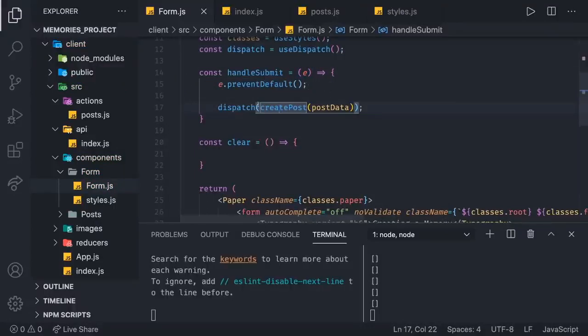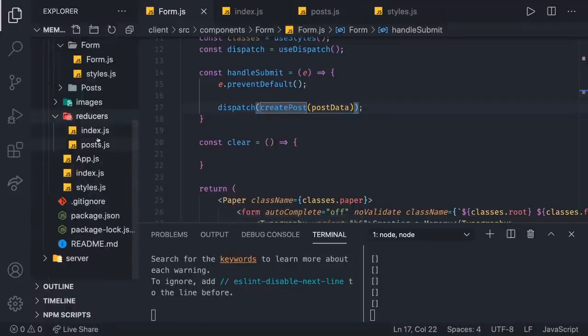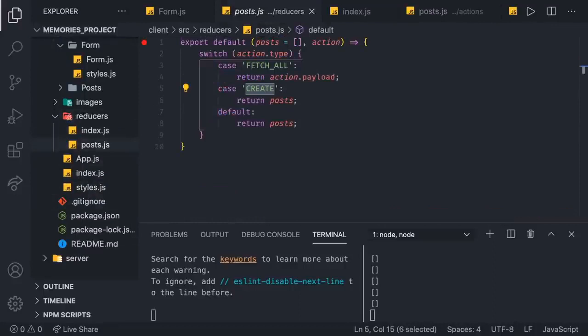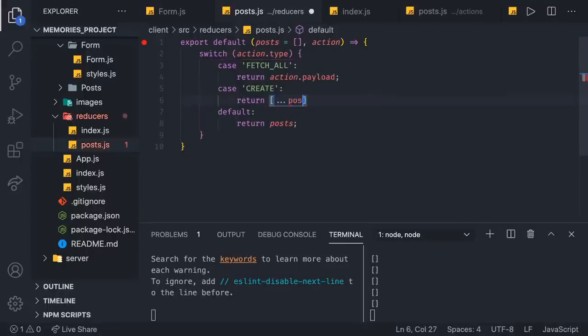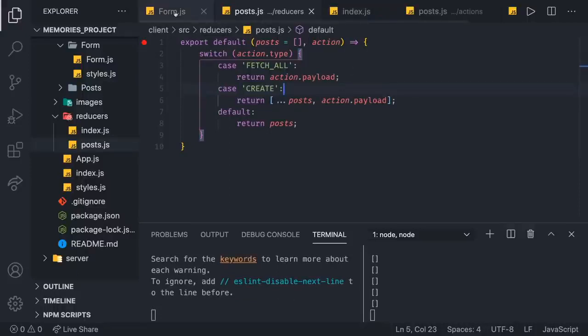Great. Once the action is dispatched, then we go to reducers right there in the post reducer. And then what do we want to do once we go to the create? Well, we have to send over an array. Of course, we have an array of posts. First of all, we have to spread all the posts, and then we have to add a new post. And that new post is stored in the action.payload. That's it. Now, if we save that, if we are lucky enough, if we don't have any bugs, this should actually work. Let's go back to our form.